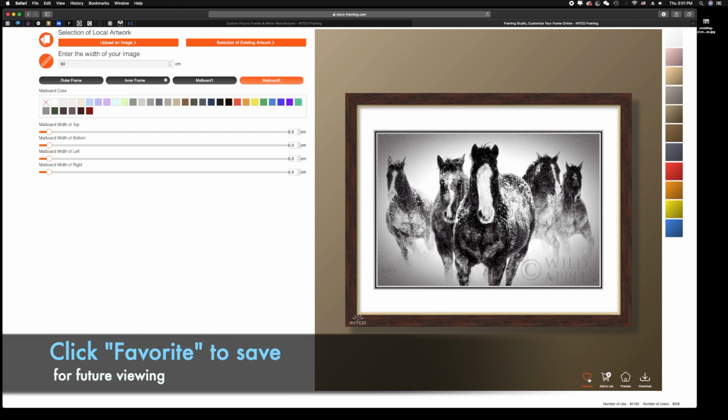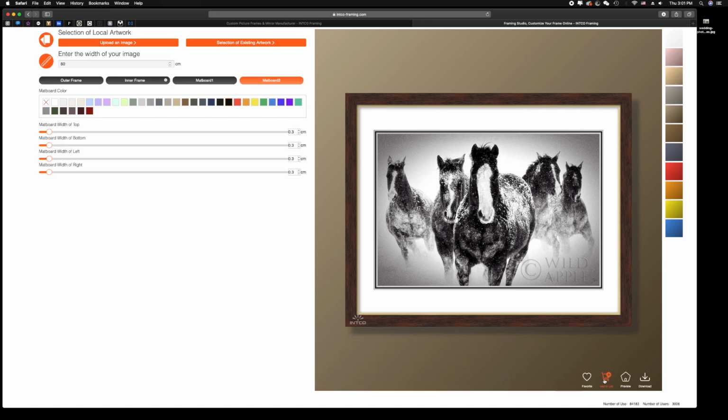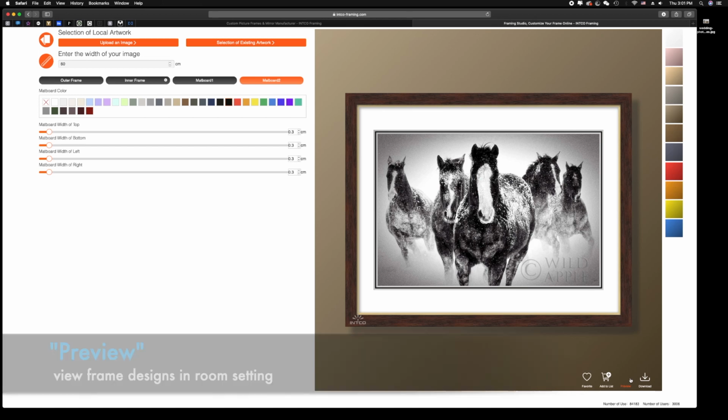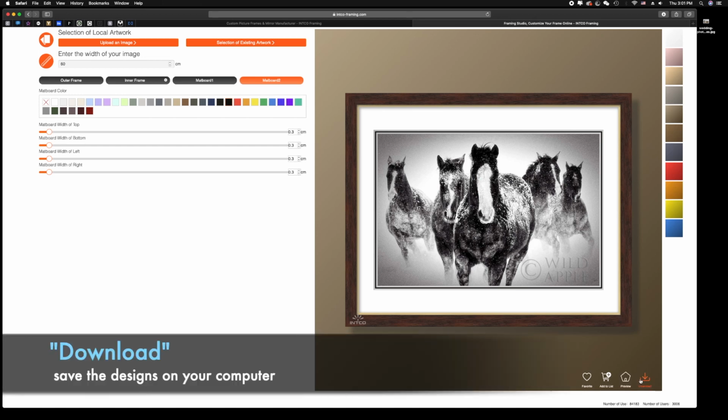Once you're done with the customization, don't forget to go to the bottom right corner and click Favorite. This will save the design in your Intco library for future viewing, and you can save as many options as you like. Just a quick explanation on the other 3 buttons. Add to List will save the frame styles into your wish list. Preview is how you can view all your frame designs in a realistic room setting. Download button is for saving the designs right on your computer.